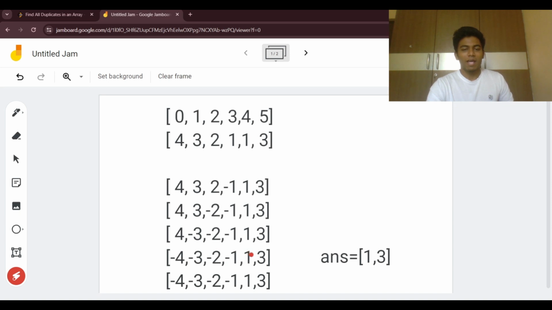And then again we are going to come back to the 1 for the next iteration. For this iteration, I am going to check 1 minus 1, which is going to be 0. The zeroth index number is minus 4. So this is negative. Then I am going to say that this particular number is visited. So I am going to add it into my answer.